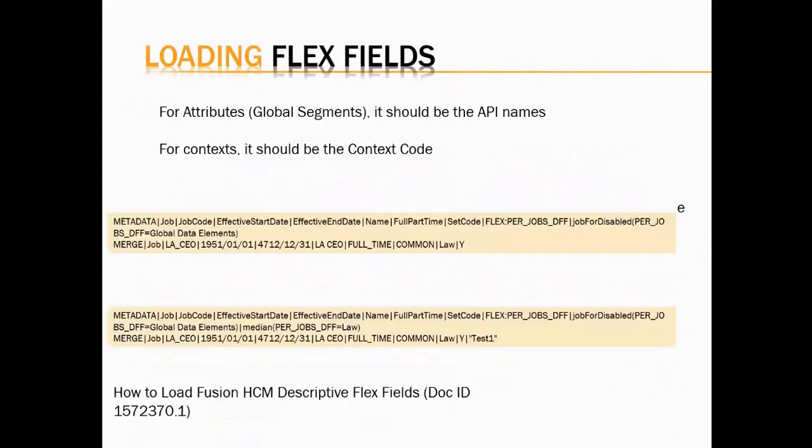So, loading the flex fields. We can also use HCM Data Loader to load the flex fields information into the Fusion applications. What are the flex fields? We have three kinds of flex fields in the Fusion applications: descriptive flex fields, key flex fields, and extensible flex fields. All of these flex fields are supported to be loaded using HCM Data Loader.